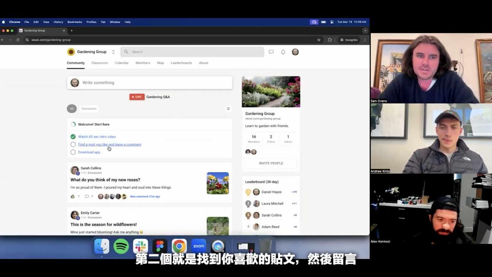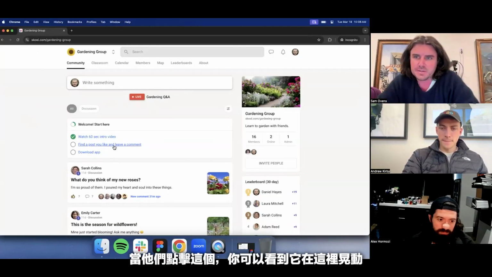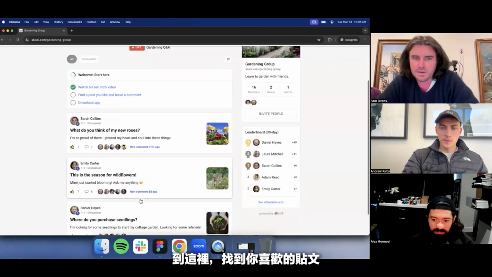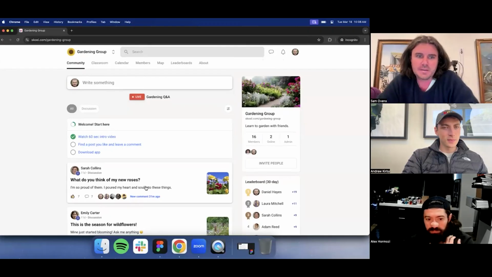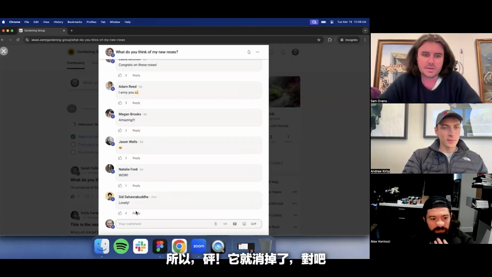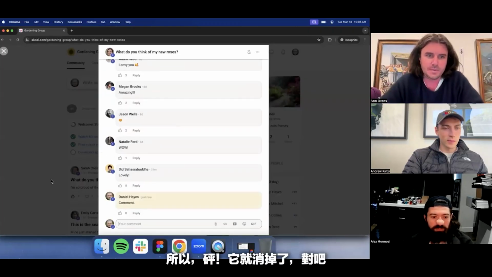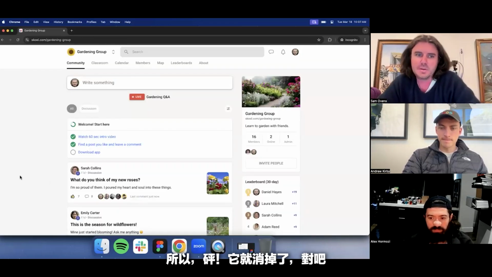The second one is to just find a post you like and leave a comment. And when they click this, you can see it wobbles down here. So it's like telling you, oh, go down here, find a post you like, leave a comment. And this one will tick when somebody actually leaves a comment. So, right, bam, it ticks it off, right?